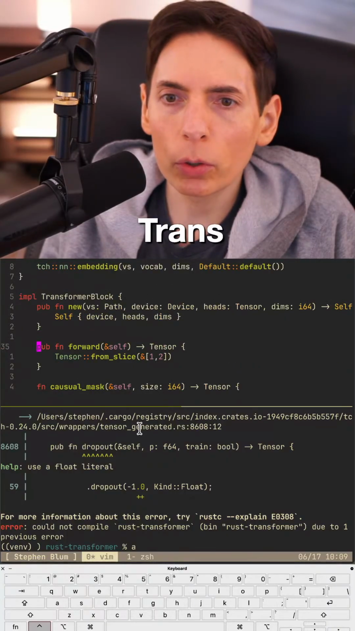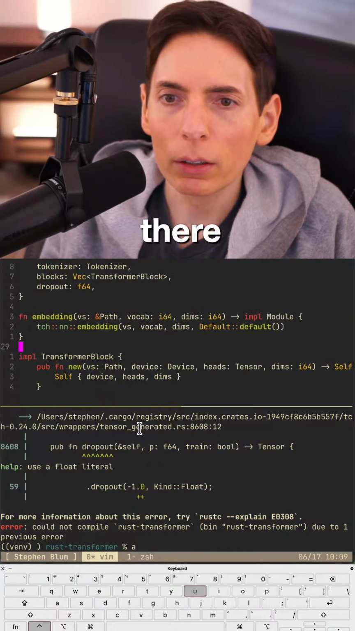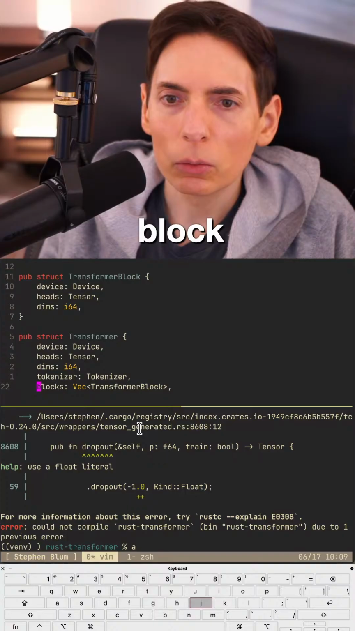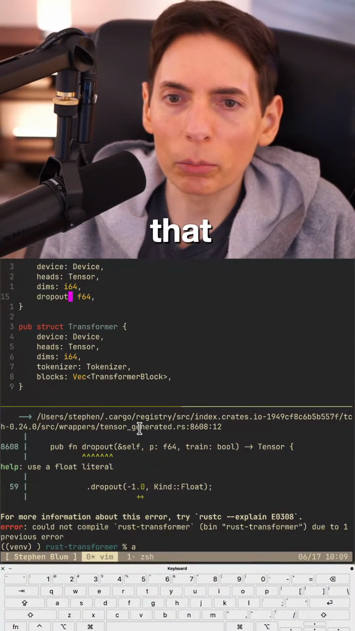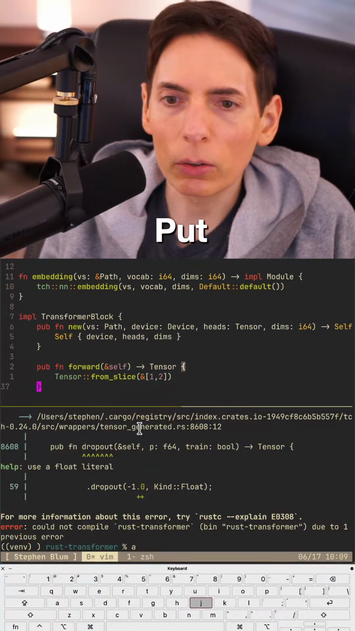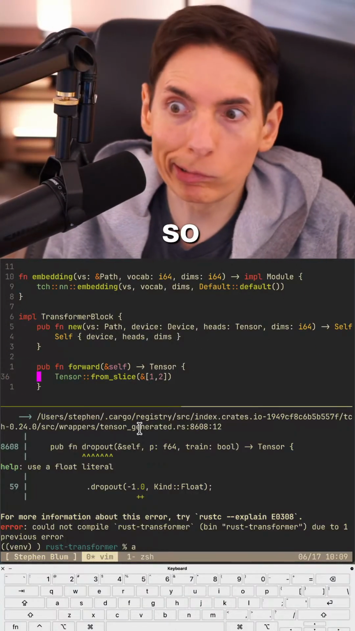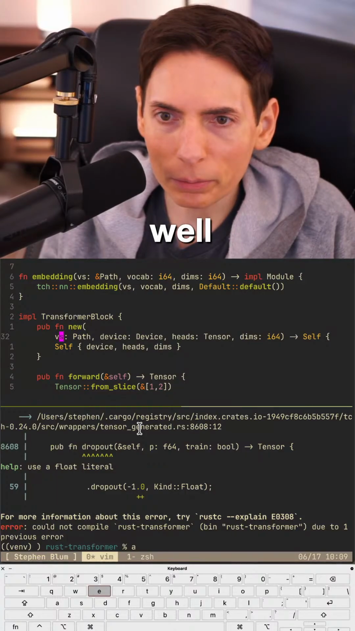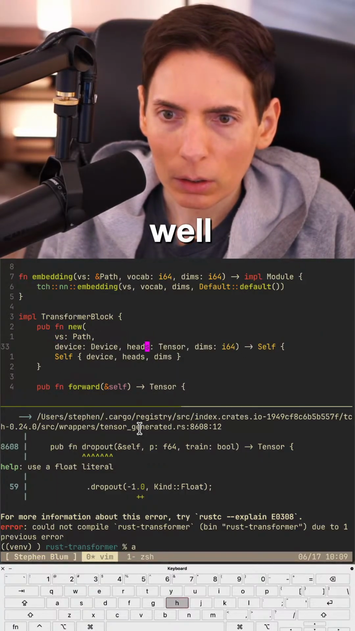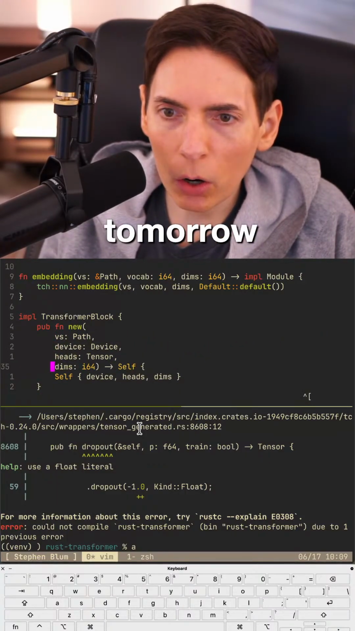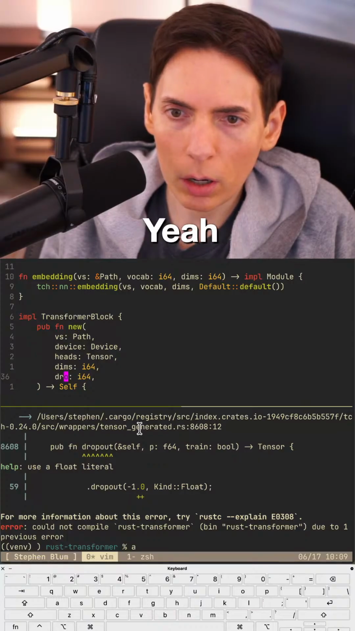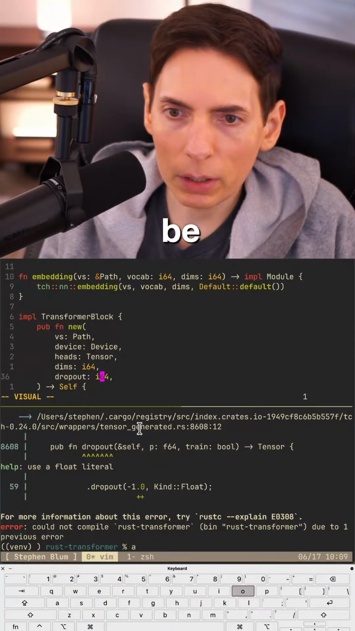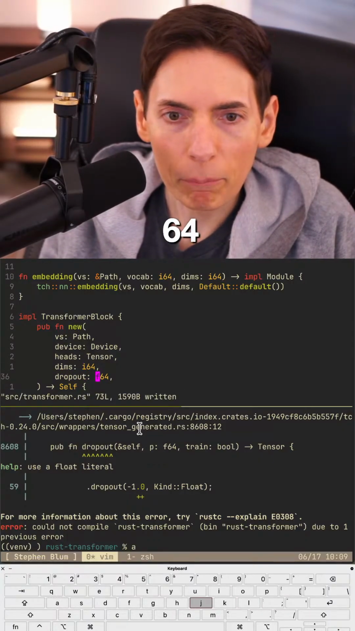All right, transformer. We didn't implement it, so we're good there. But our block wants it as well. So do we want to throw that in our block? I think we'll put that in our block, because we're gonna have more than one dropout. Might as well. Okay, so tomorrow we're gonna define the graph. Yeah, dropout, and this is gonna be an F64.